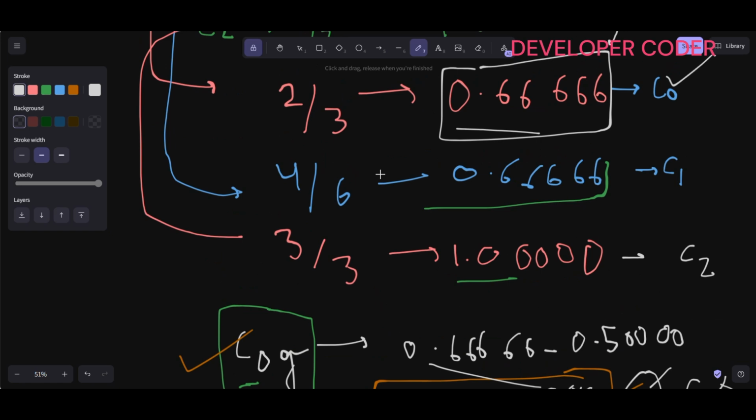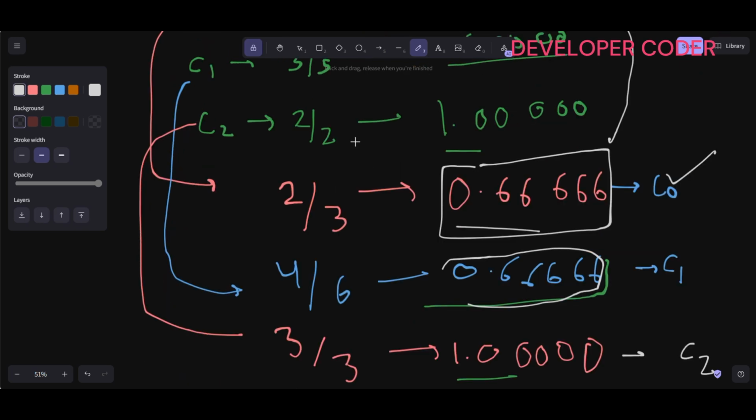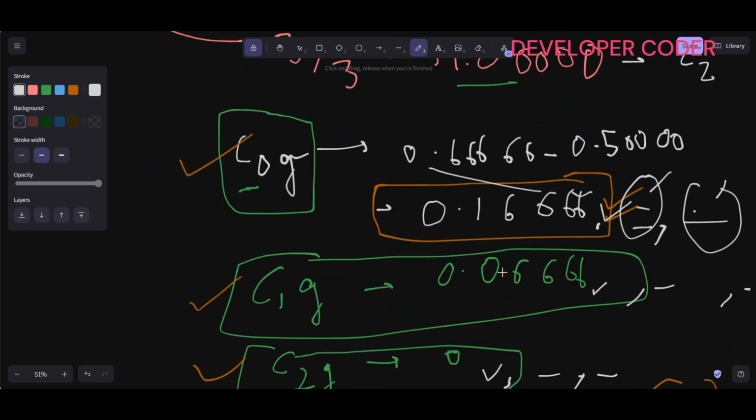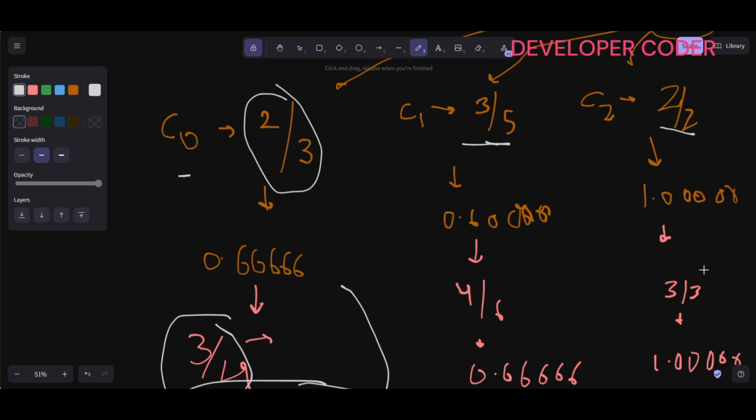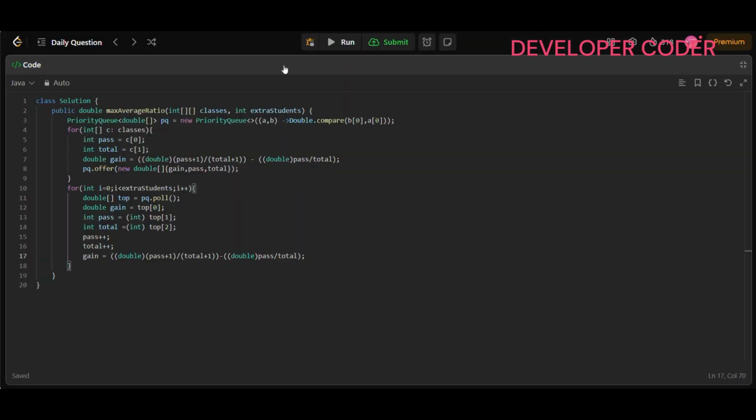So 4 by 6 is already there in the priority queue, which I have calculated, because there is still no change. 3 by 5 is becoming 4 by 6 only, and 2 by 2 is becoming 3 by 3. So the same thing is happening here: 2 by 2, 3 by 3, 3 by 5, 4 by 6. Only for this one it is changing, right? So only for this one we are going to calculate the gain.